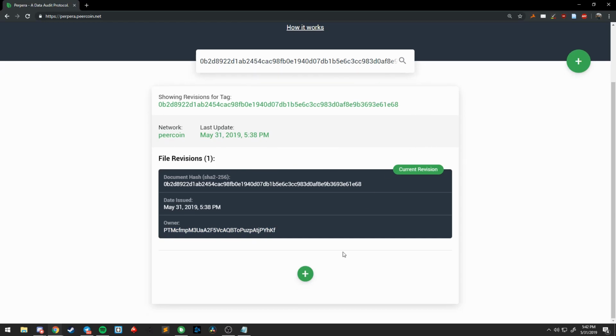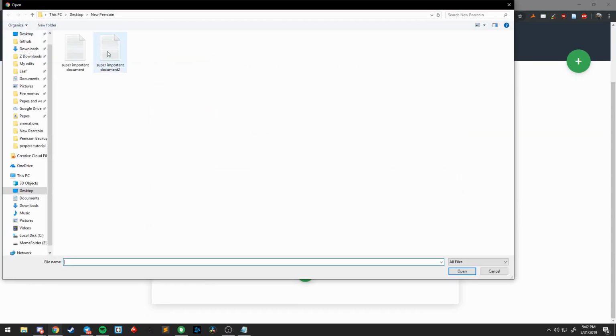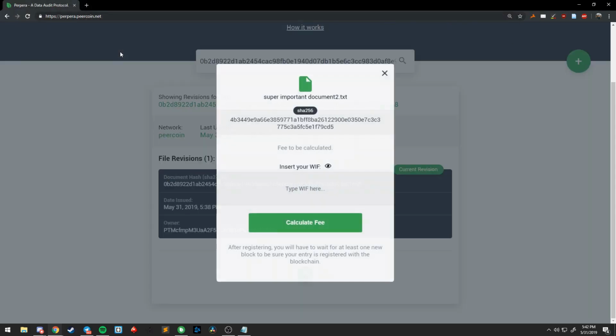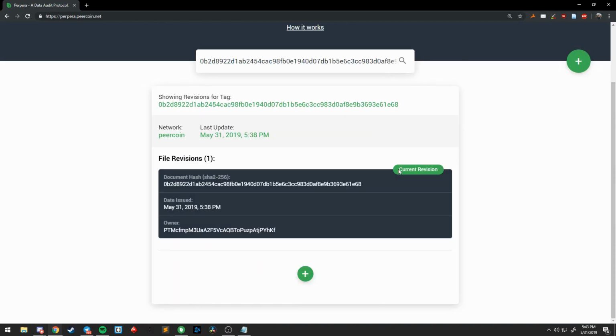And if we wanted to make changes, say we had super important document number 2, which is slightly different. It added some words. It has a brand new and unique hash. All we'd have to do is put in the same private key, pay for the transaction, and it would show as the new current revision. And as it stands, our secret document doesn't need any changes, so we don't need to make any revisions at this time.